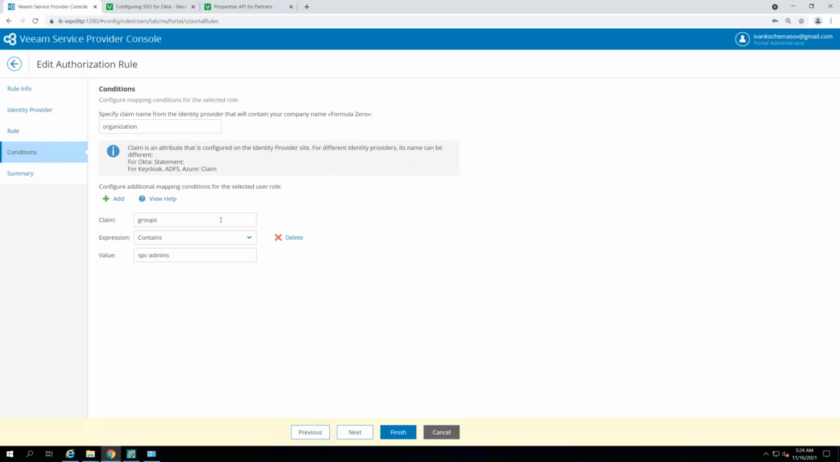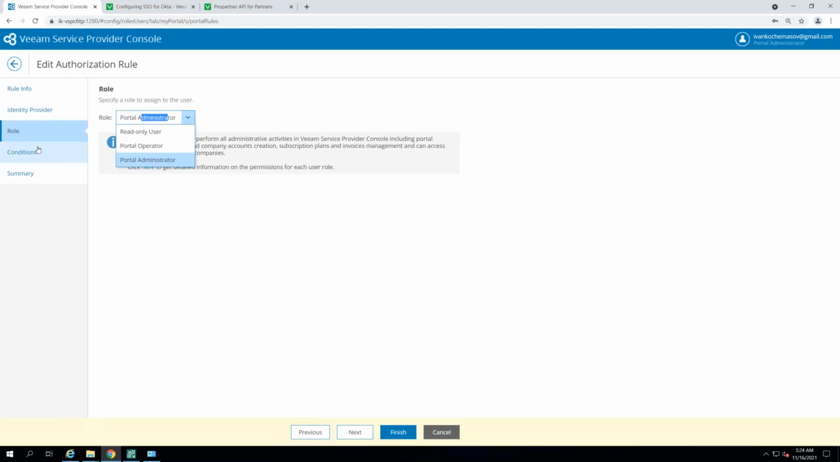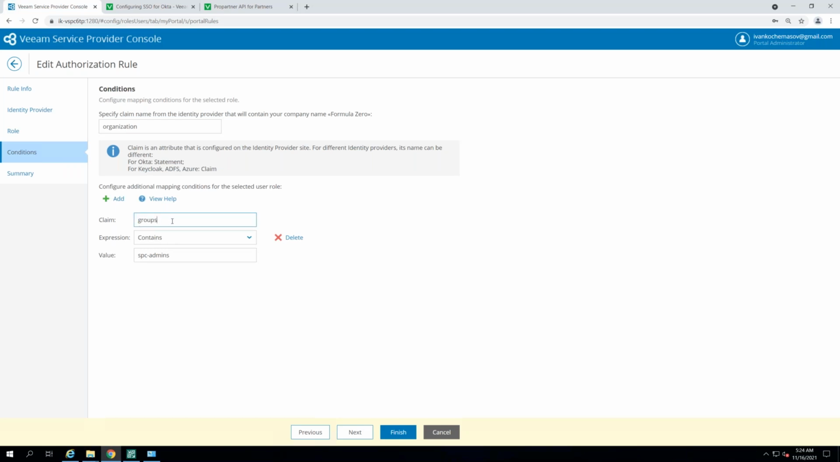Also, we can add some additional criteria. For example, you can utilize the concept of groups there. To log in as a portal administrator, I also need to be in the group with the service provider console admins value, right? As a result, the console will be able to understand that this user, which logs in with the external credentials and claims, indeed belongs to this company and belongs to this group. And as a result, the authentication will be performed successfully.